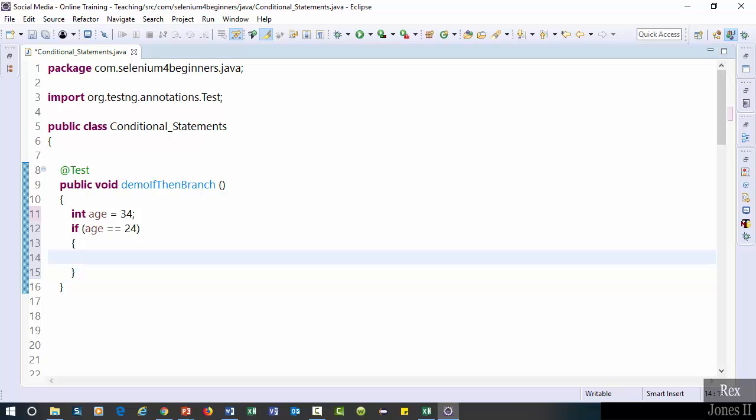Next, we have our statement, which is also called a body. Sys out. What do we want our program to do? If age equals 24, then print age equal 24. Let's run.